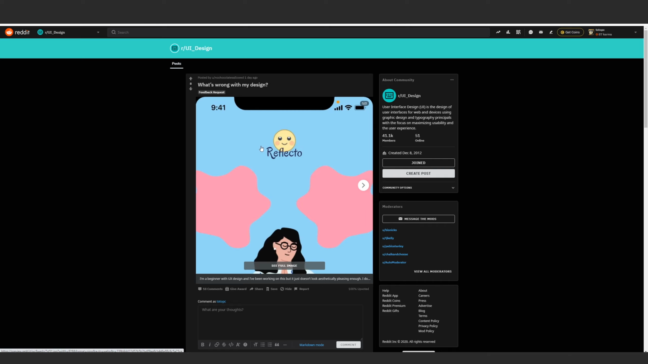So we're back again in r/UI design, and there's a thread here entitled "What's wrong with my design?" So this is an illustration design for a mobile application, and you can see here that it is for meditation.